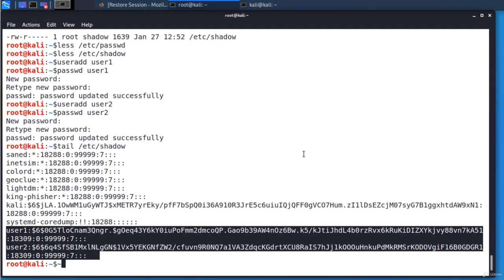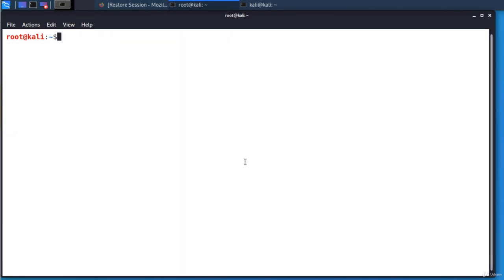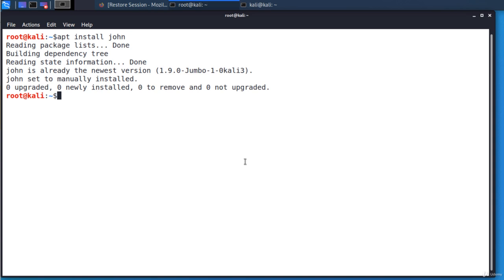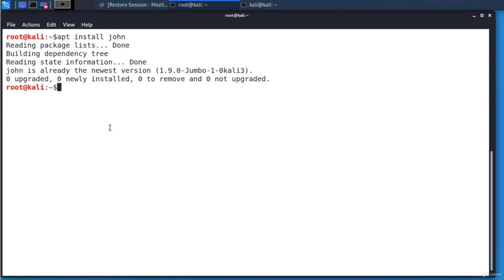Okay, let's get started. On Kali Linux, John the Ripper is already installed, but if you use another distribution, you can simply install it by executing apt install john. It's already the newest version. The first step is to combine the provided password and shadow files into a single file. There is the unshadow command, which is part of the John package, that does that. unshadow, the password file, and the shadow file.